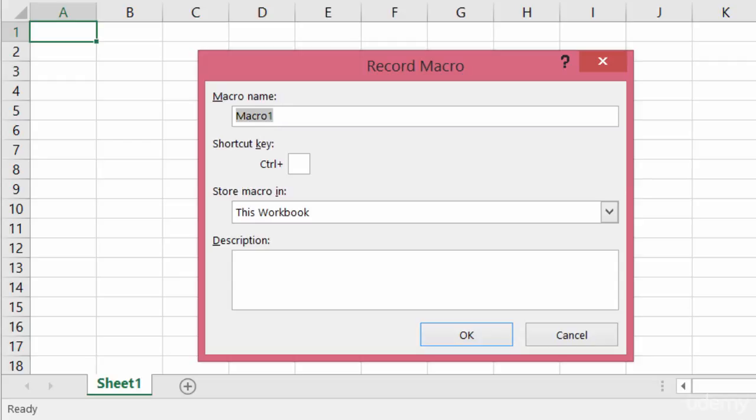So the first thing you would do is add in a macro name, and I'll just go ahead and call this my name. Notice how I'm using toggle case here. Next, you have the shortcut key. This allows you to run the macro by holding down a control key or a control shift key and then choosing a letter, a number, or other characters on your keyboard. But be careful not to use a shortcut that's already reserved in Excel or in Windows like Control S.